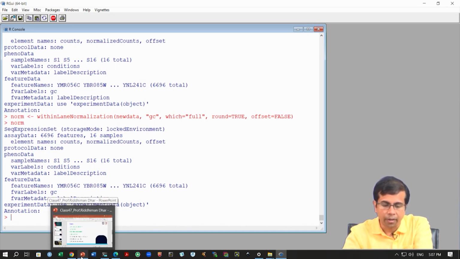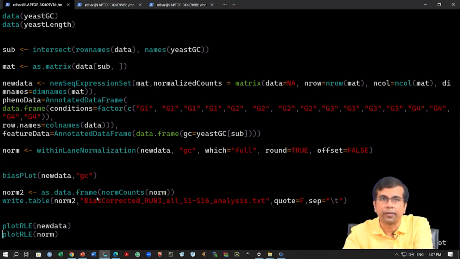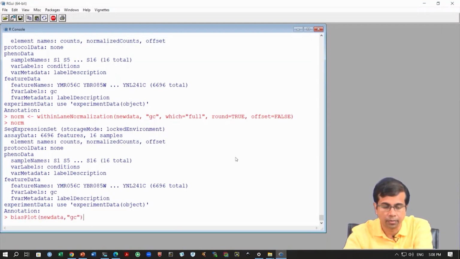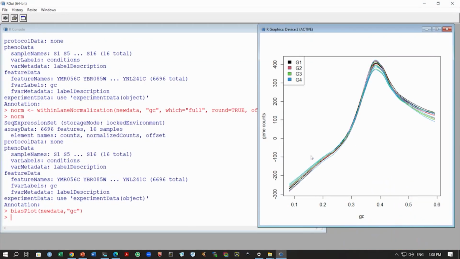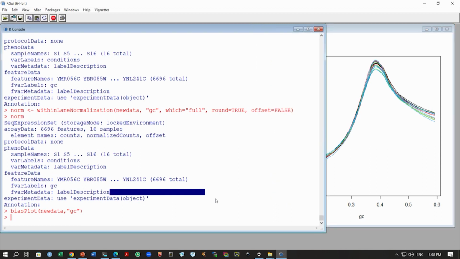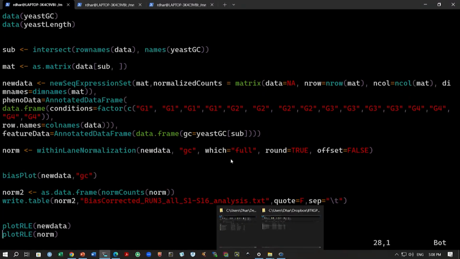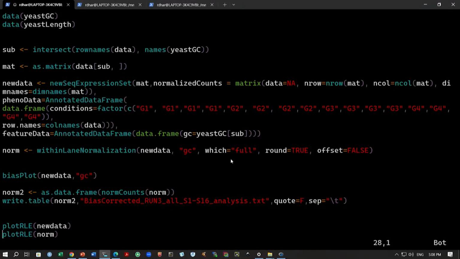Okay. So, how do you actually look at the bias? Okay. So, whether there is any bias or not. Okay. So, you can see this by using this command biasPlot. Again, this is part of this package. There are other plotting functions also, and you can use this, and this will give you the bias plot. So, this is the GC content and the gene counts, right, based on this bias plot. Okay. So, of course, gene counts cannot be negative. So, there is some sort of scaling here. Okay. So, this is how we can check this. Now, what we will do is we want to export this data, right.